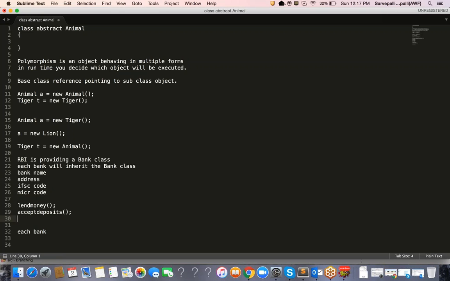So RBI is providing a bank class. Each bank will inherit the bank class. The attributes are bank name, address, IFSC code, MICR code. It is a big process scenario; I'm just telling a simple example out of it. Each bank can lend money and accept deposits. RBI will not decide the interest rate for lending money or accepting deposits. Each bank will have its own lending interest rate and deposit interest rate.